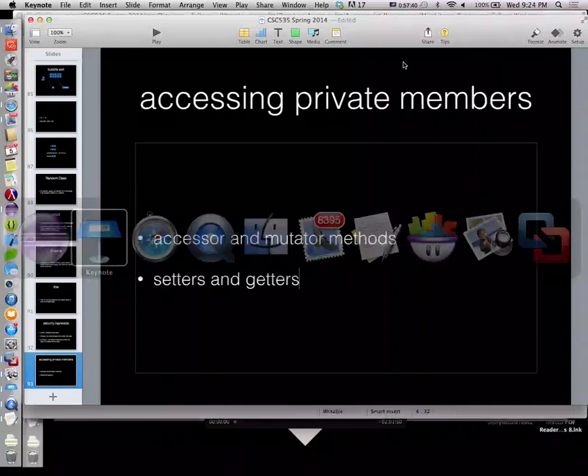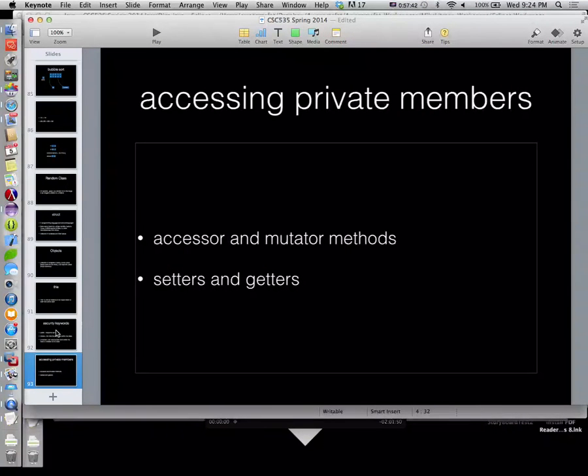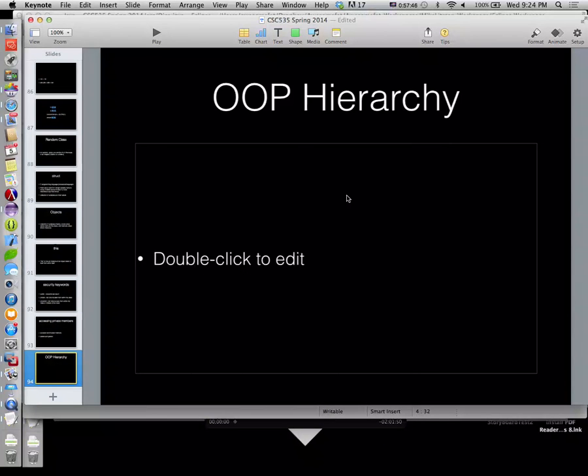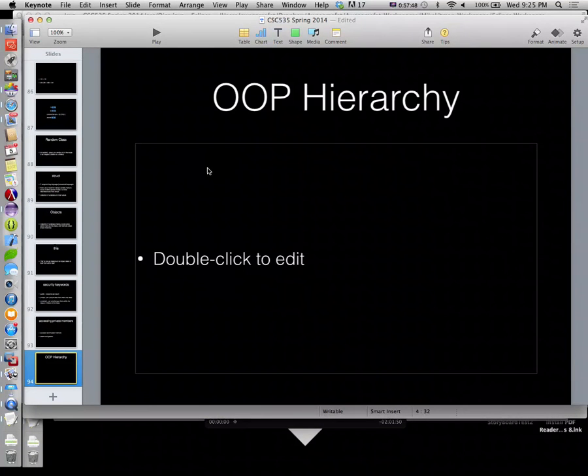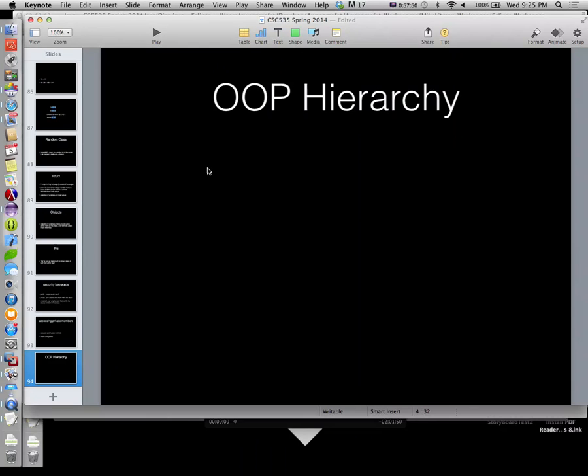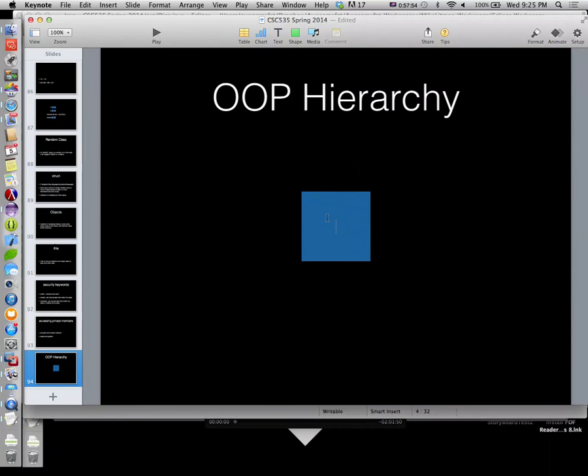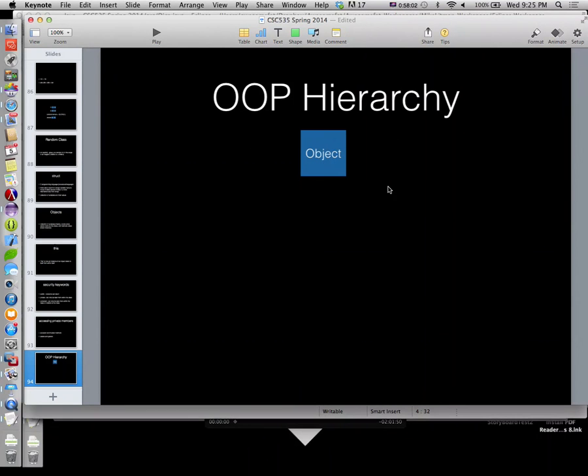And this is back to that hierarchy slide I started writing. Object-oriented programming hierarchy. All right? In every single object-oriented language, there exists a top-level object called Object that all other objects inherit from.